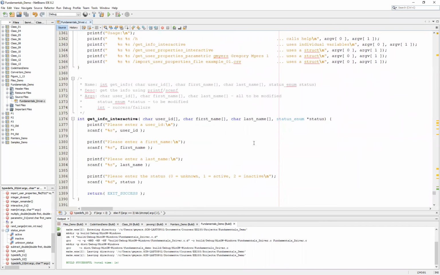Now, all of this was an elaborate example to prove a point. Let's say that in the future, we decided that we needed to collect additional information from the user, perhaps the middle initial or the address or some other information. Every time we wanted to add an additional piece of information about the user, we would have to change our function signature for our get info interactive, and then also change it anywhere else we had called this function. That, you'll discover, is very, very inefficient and also very error prone, which means there's got to be a better way. And that better way is to leverage structures.